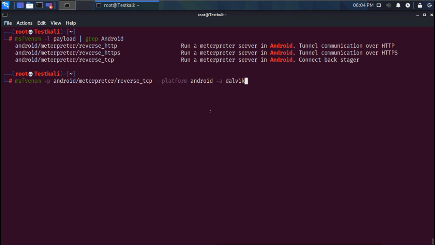and then I will mention the local host. So for local host, I'm going to mention my own IP. So when it is doing the reverse connection, it will do it for my machine, it will try to connect to my machine, and then it is going to be a raw file.